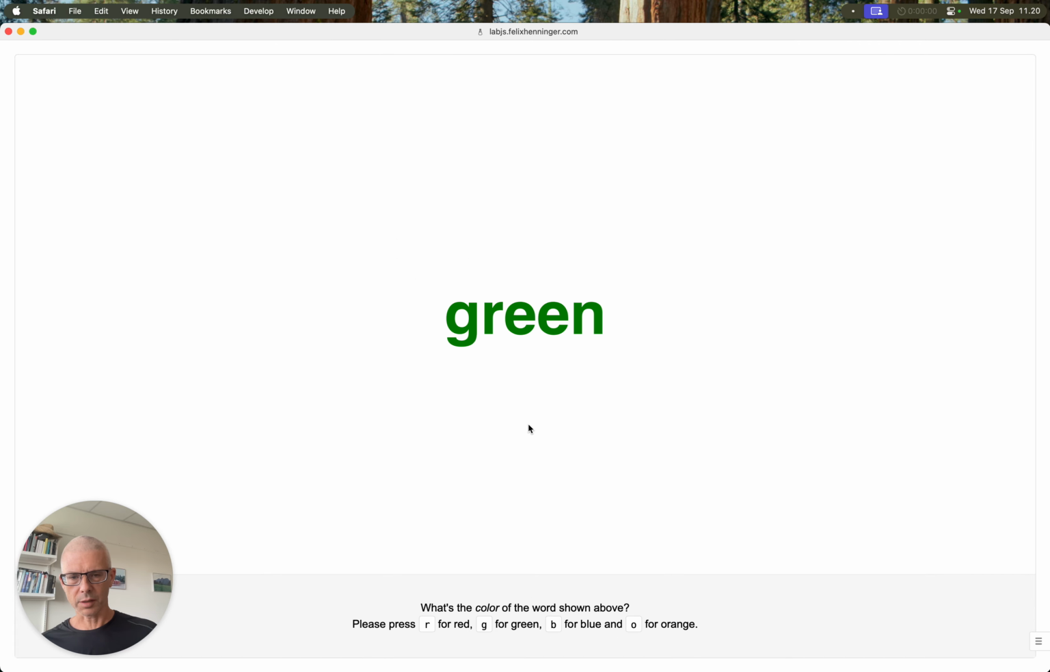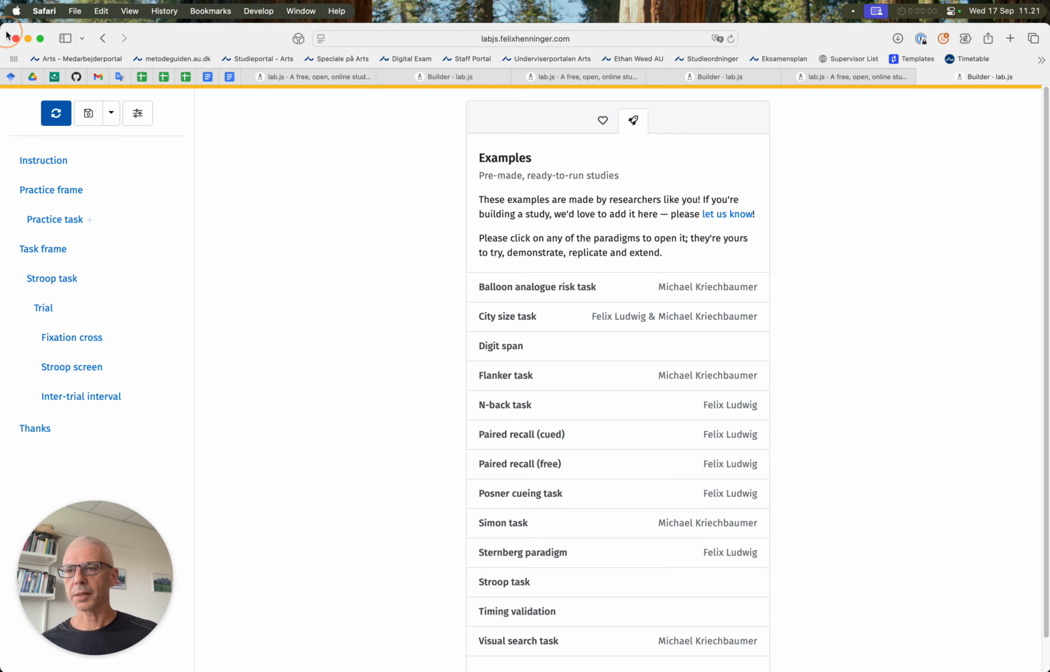So I need to answer what color each of these is written in. Green, that's easy. Blue. Red, I'll push R. Orange, I'll push O. Okay, here I have one that says blue, but it's written in red, so I push R for red. This one says orange, but it's written in green, so I push G for green. That's the Stroop task. So how does it work?